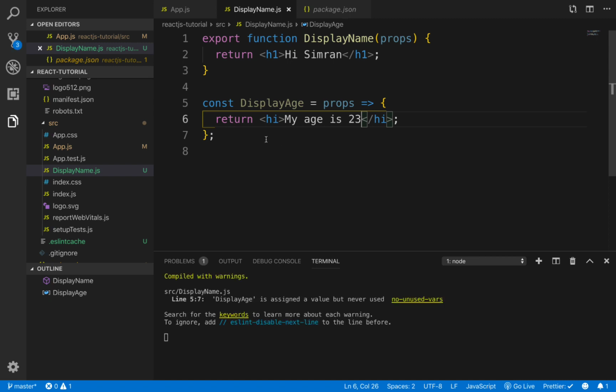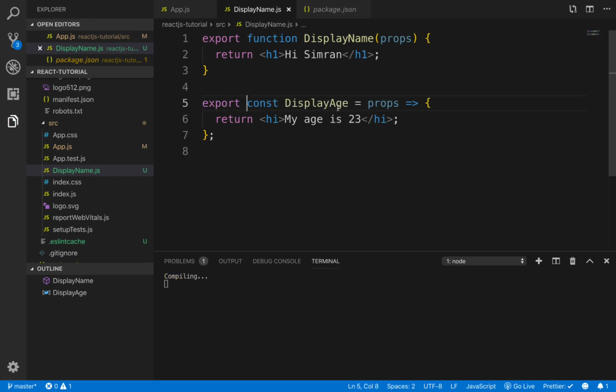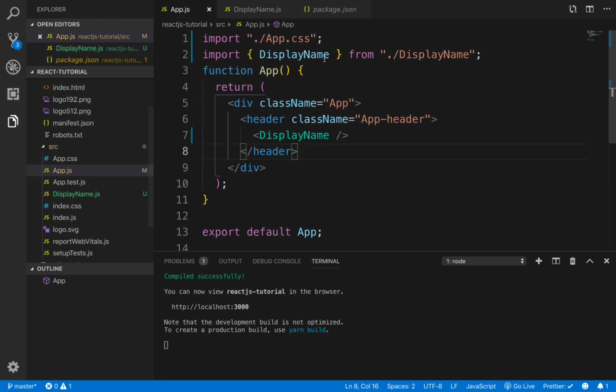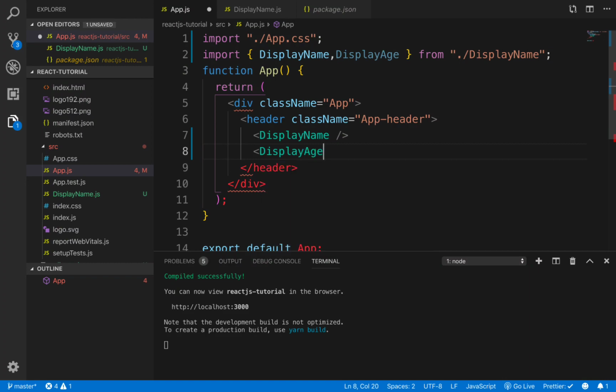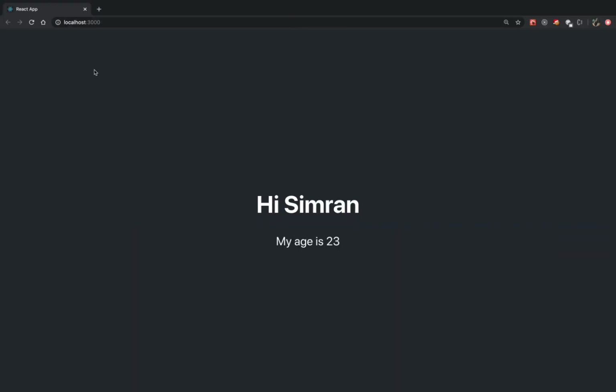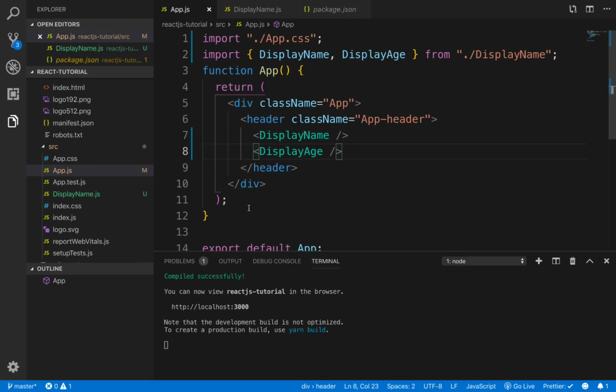Let's hit save on this. Just like how we exported our regular function, we can also export our arrow function. Now let's go here to our app.js, and it should basically give us suggestions. So I'm going to try, and it says display age. The way we call this is also similar to how we do it in regular function, and let me hit save, and now let's check. And yes, it says hi Simran, my age is 23, right?